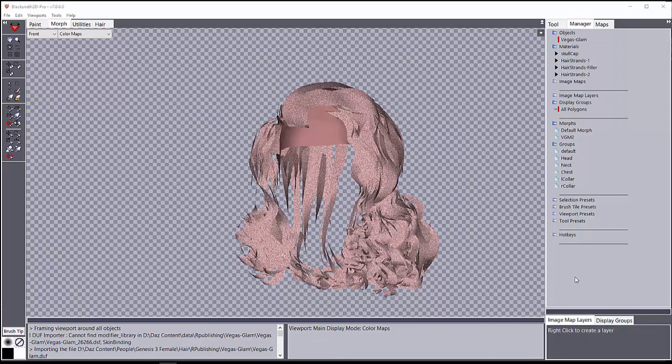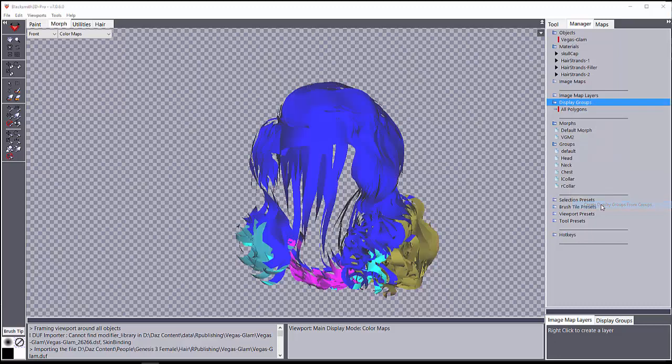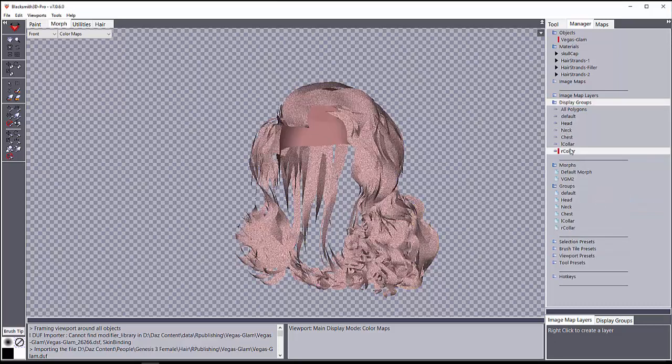So in order to get started here, the first thing I'm going to want to do is create some display groups. Depending on how you want to do that, you can either do it from your groups or your materials or just create your own. Since I imported this in, it's usually easier to use one of these two things. And for the hair that I'm doing, I think for my purposes, I'm going to want to use the display groups based on groups.